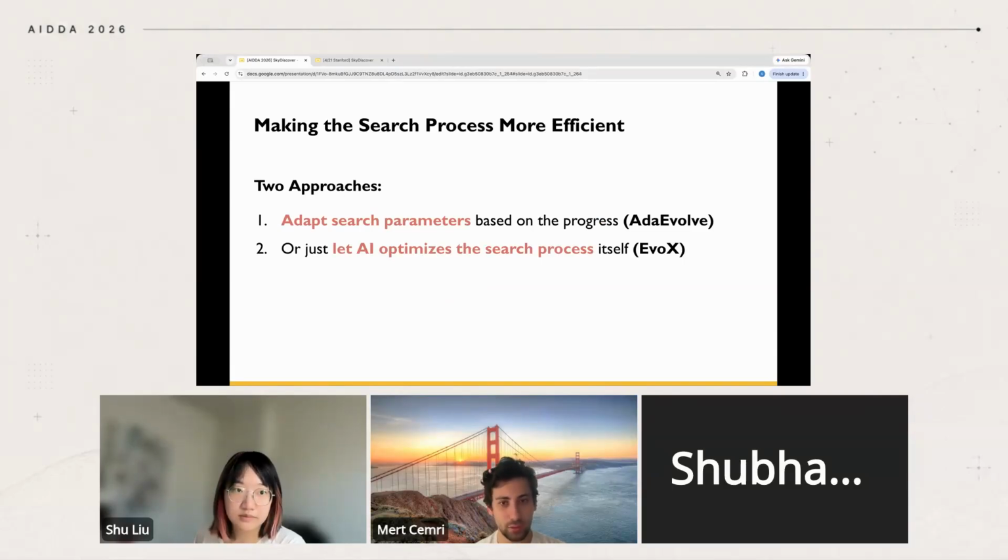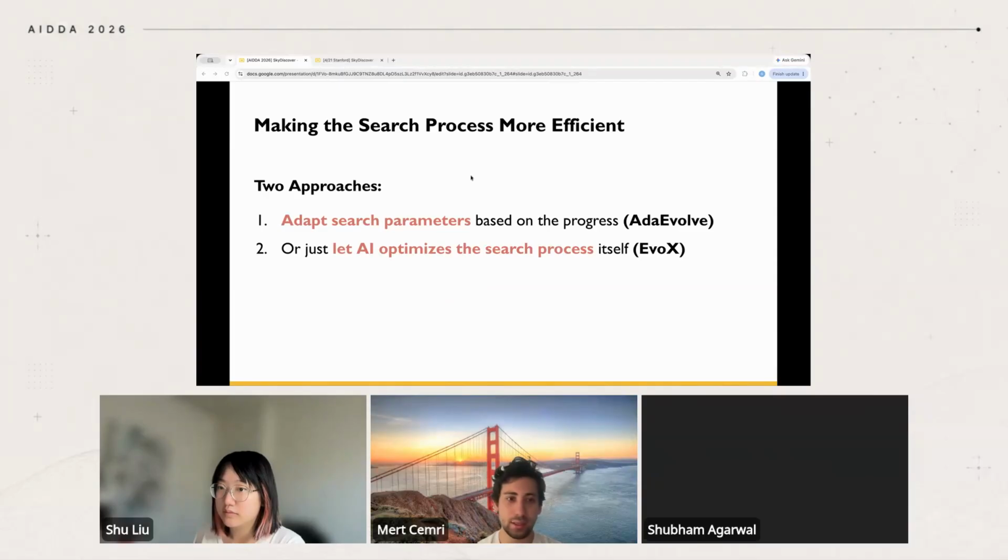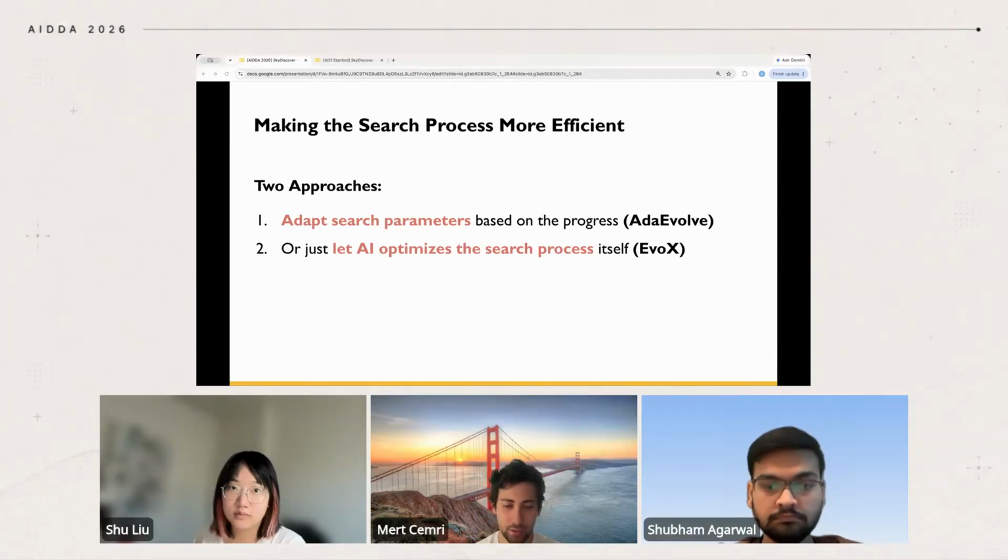So we have two algorithms. The first one is AdaEvolve. With AdaEvolve, basically the idea is how do we adapt the search hyperparameters based on the progress of evolution. And with EvoX, the idea is how can we come up with a meta evolution where the AI optimizes the search process of searching for solutions itself.